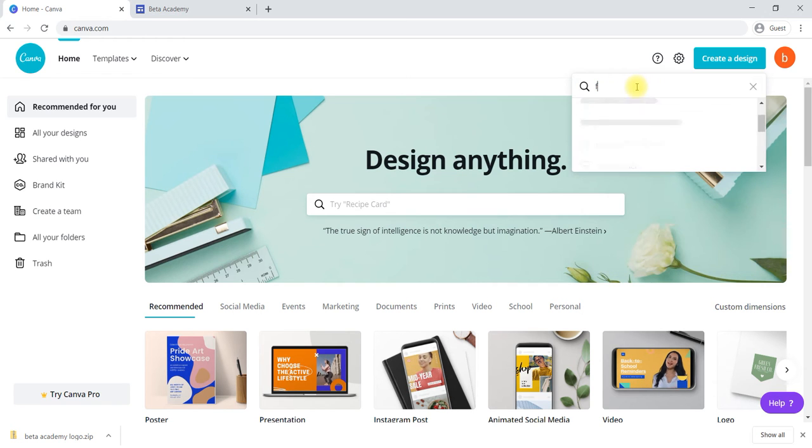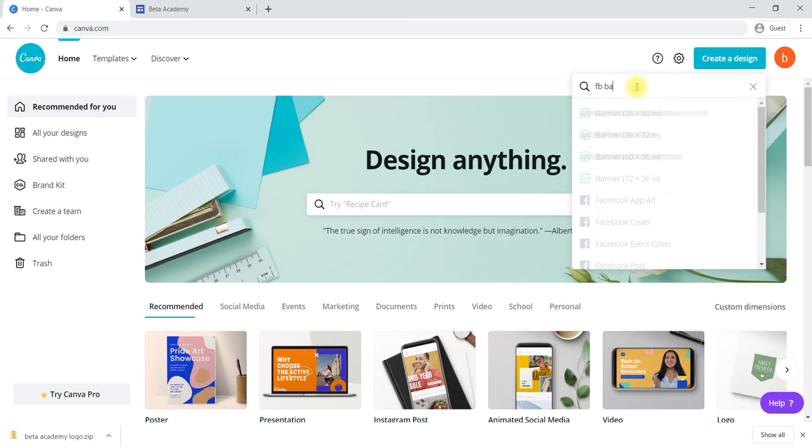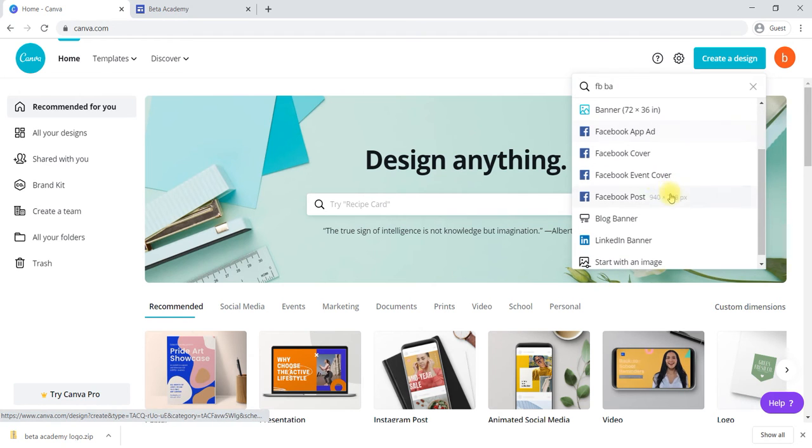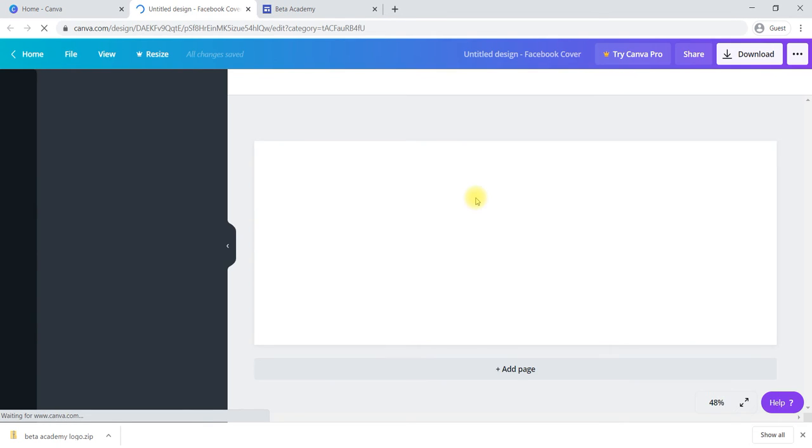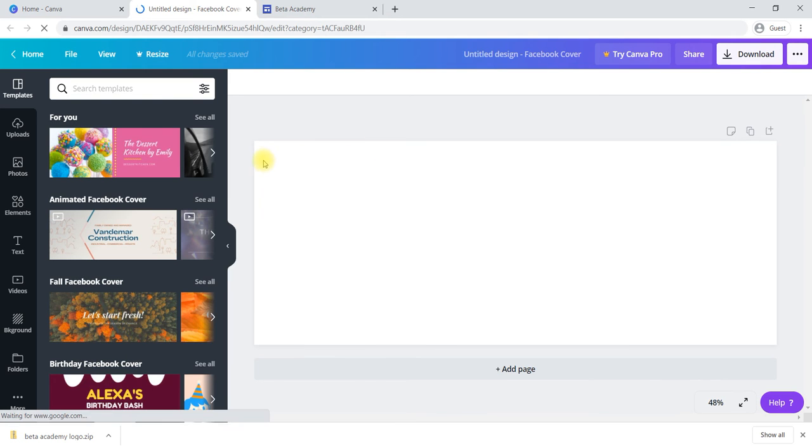For example, if I say FB banner, okay, FB cover page, it will be 2050 by 780, for a big cover. So we will select that particular thing. We'll create here, for example, a Facebook cover page. Lengthwise it will be higher and heightwise it will be small. Once you have selected that particular size, now you can use a template.